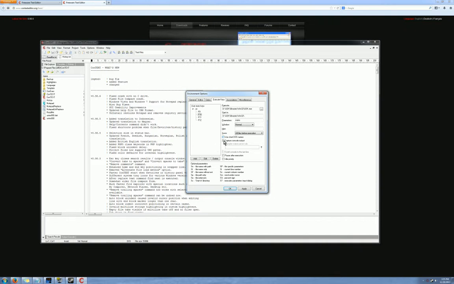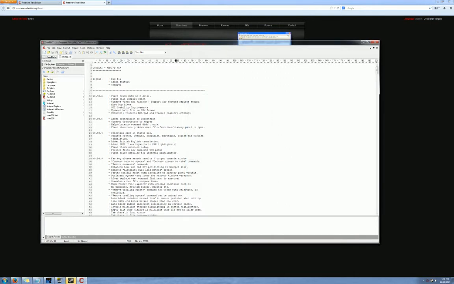And right here we want to capture console output and scroll console to last line. This lets you see the compile progress at the bottom of Context, and any compiler errors that you have will show up there. Alright, so that's it for this. Let's hit Apply and OK.